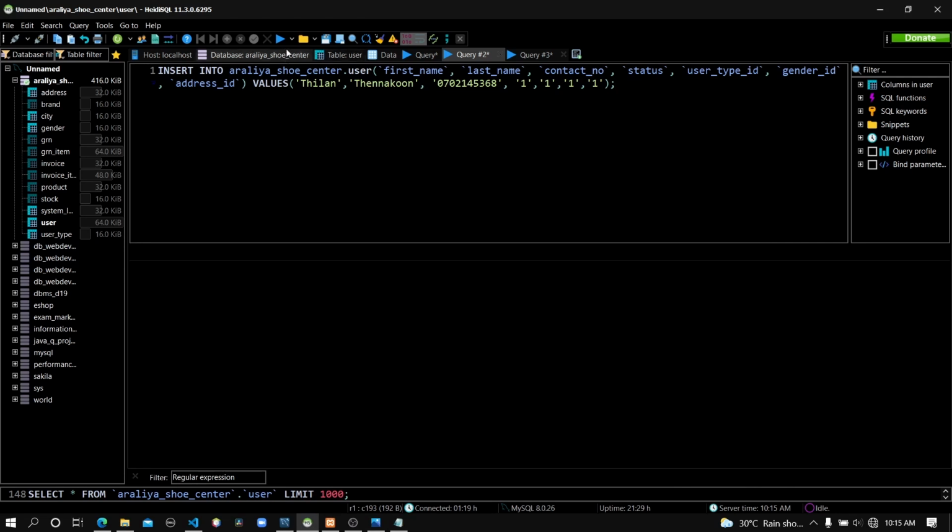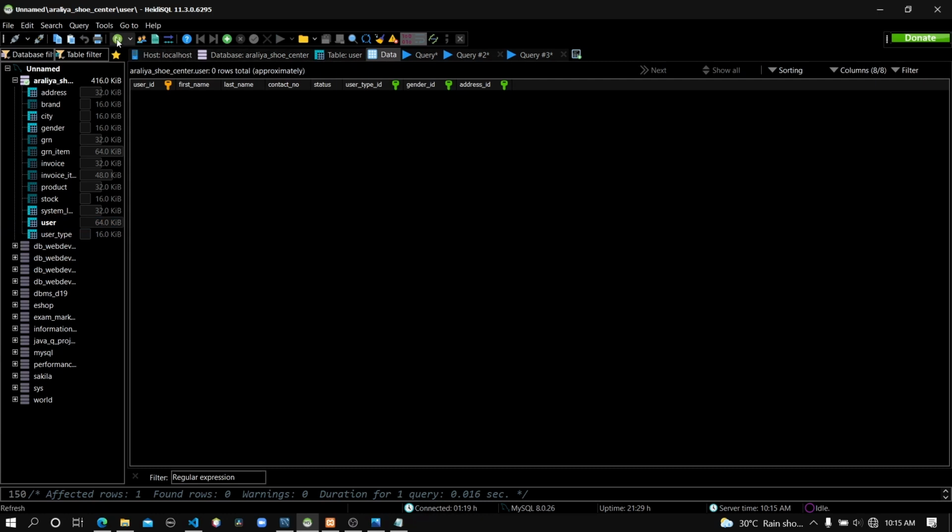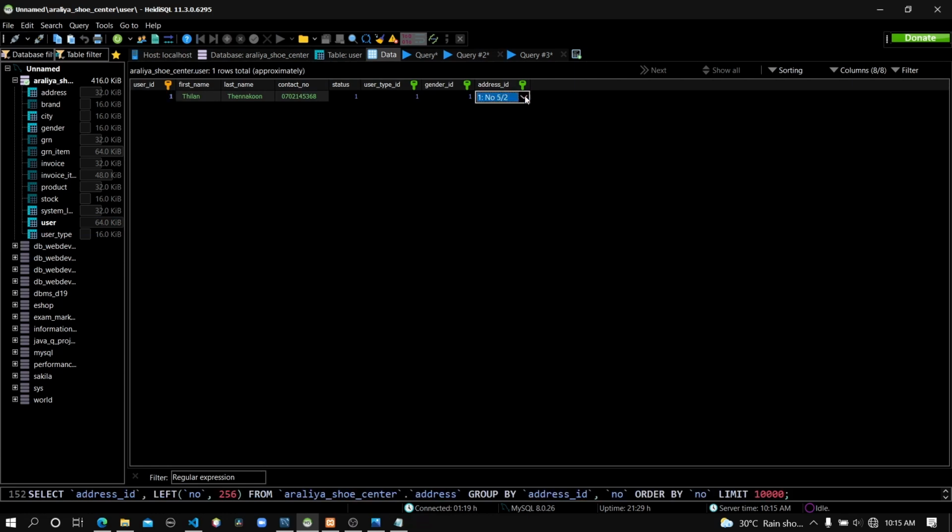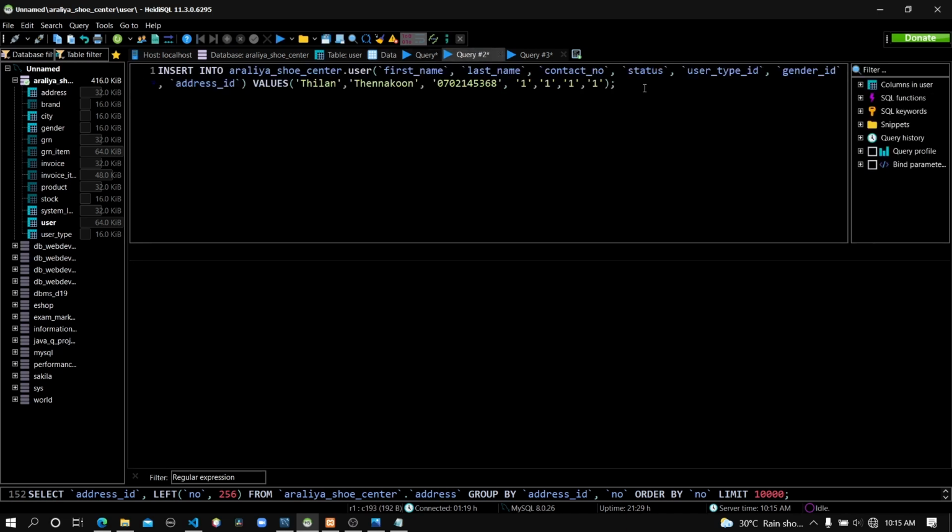Okay, this is the insert query of the first record to our user table. Now let's execute this one and check whether this one is correct. You can see 1 row affected. Now this time let's see the user table and refresh this one. Okay, our data is here without any errors because we enter the address ID. Let me show you here. This is the address ID of the address table.